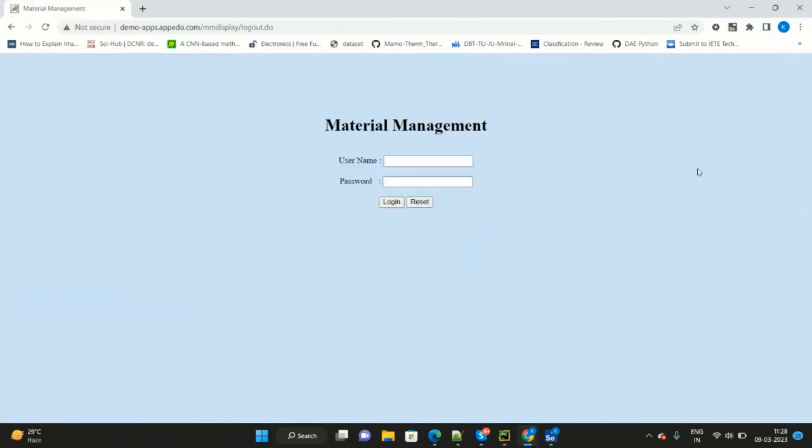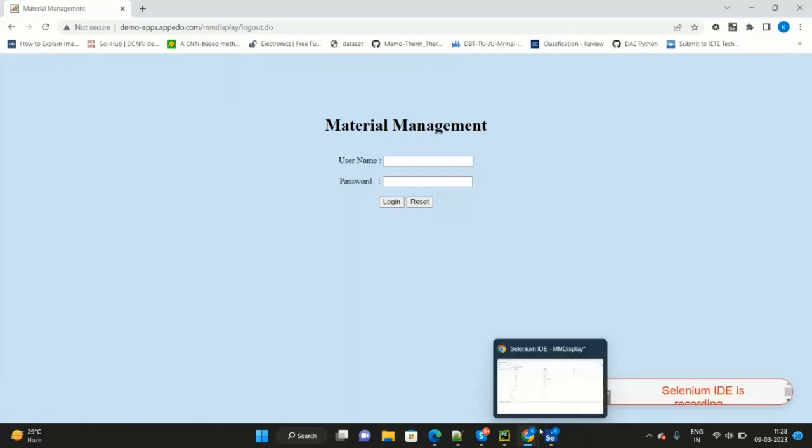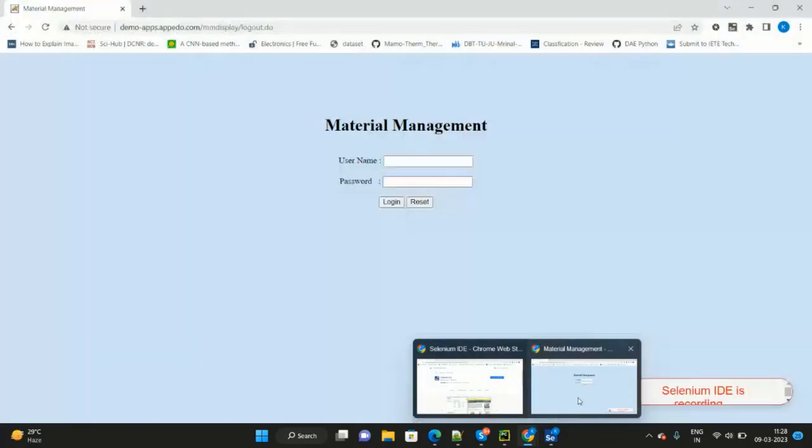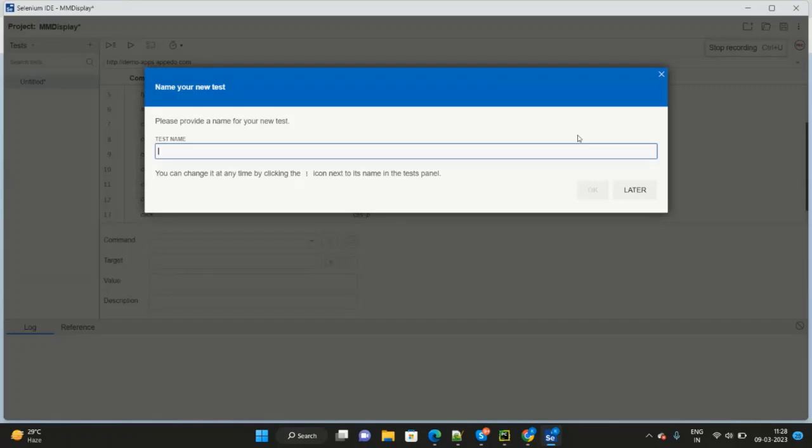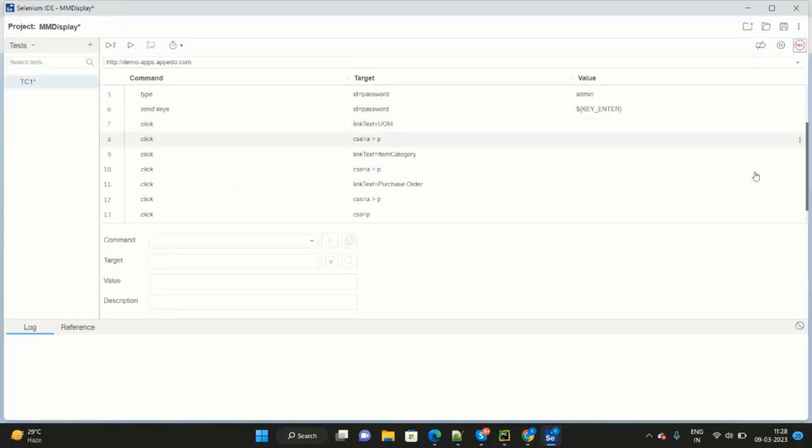Now you go to the Selenium IDE and you say stop. Then name it test case 1. To just verify whether the code is working, you can simply write the here.